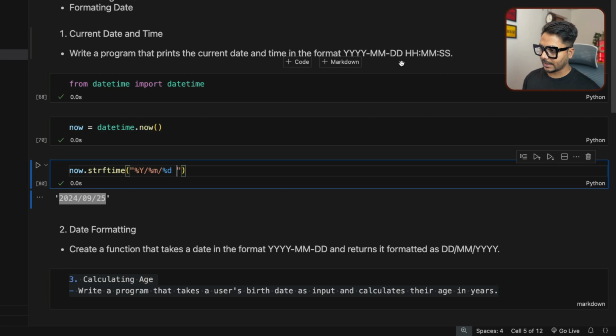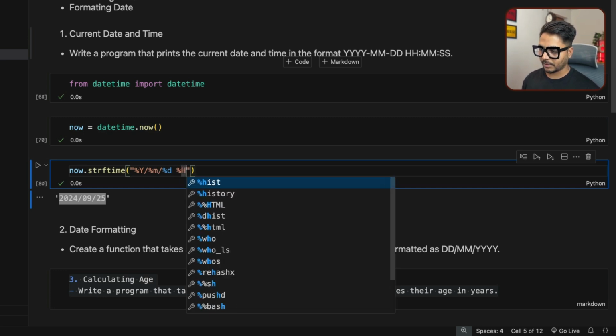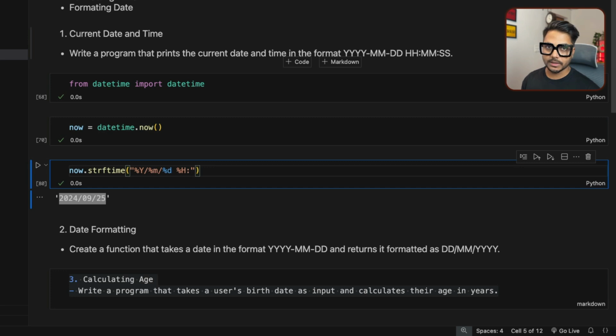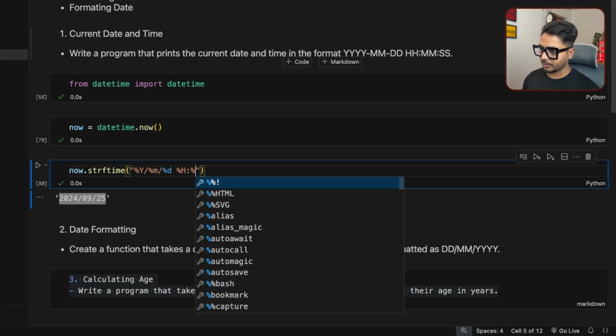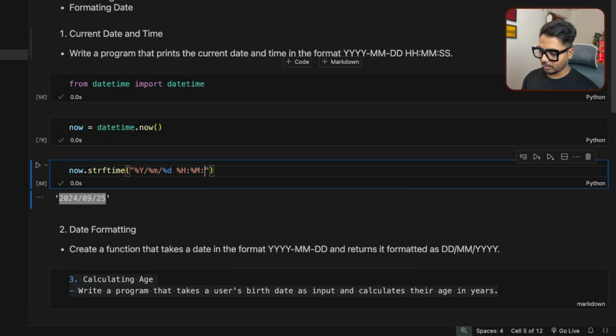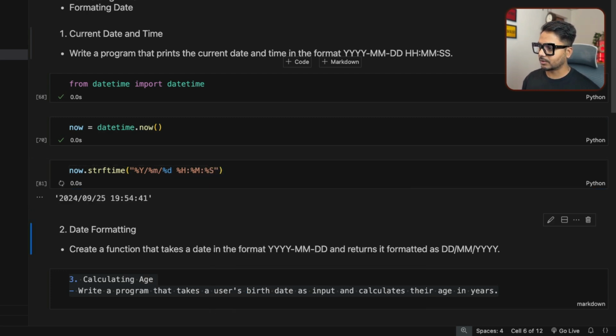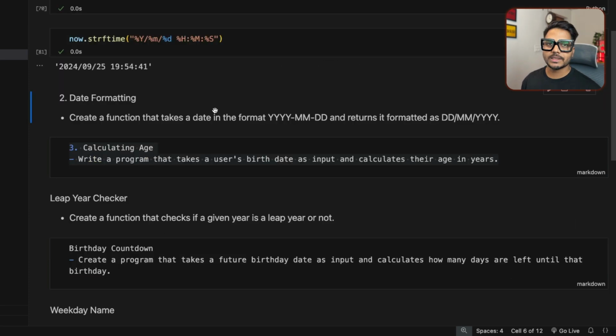For that, again you need to simply use the percentage sign, then h for hour, then a colon, just to distinguish between hour, minute, and second. Then we need one more percentage sign, then m, then colon, one more percentage sign, then s. So that's going to give us, you can see, the date and time in this format: hour, minute, seconds.